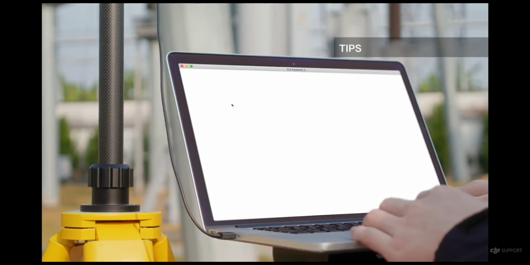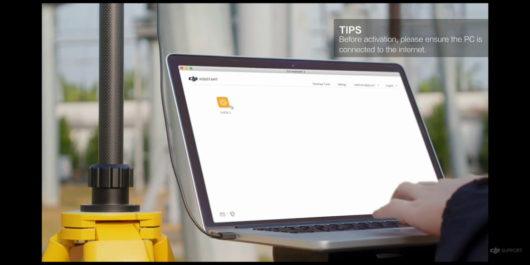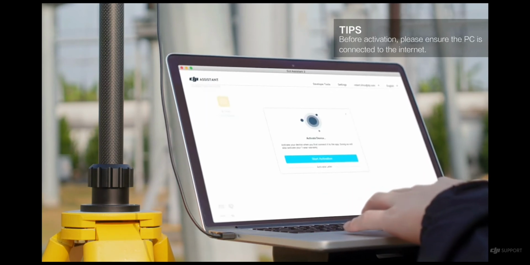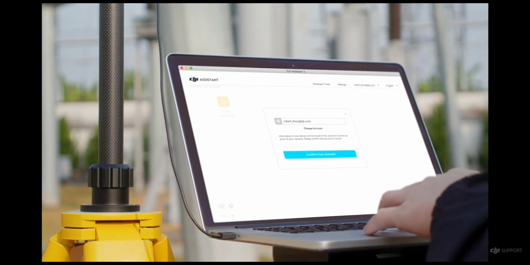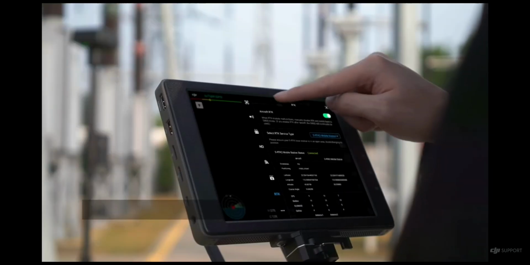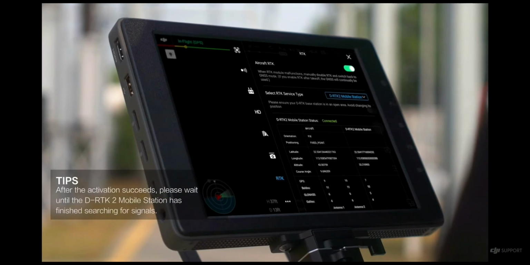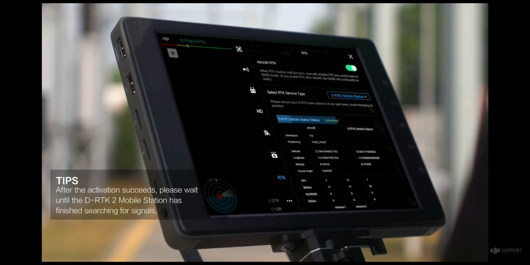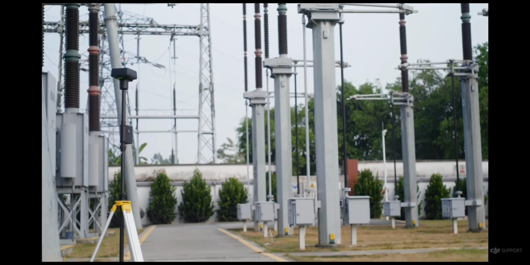Launch DJI Assistant 2 for Matrice. Click the D-RTK2 icon. Then click Start Activation on the prompt to begin calibration. When fixed point shows after positioning on the RTK status page, the RTK is ready to carry out flight missions.